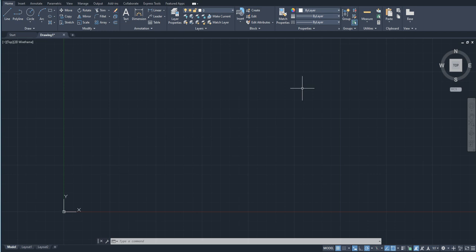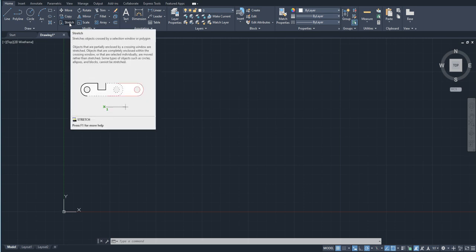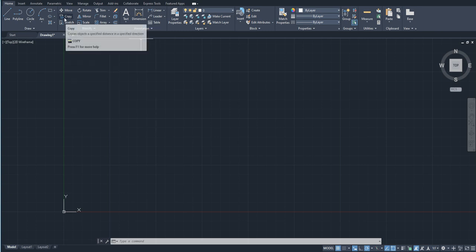So if you want to learn what any of the icons does, for example, if I just hover over any icon, for example stretch over here, it opens a small box in which you can see a small description of stretch. Stretch is objects crossed by a selection window or polygon. That's what stretch does. So you can know about any icon by just hovering over it, and you can basically learn AutoCAD this way.